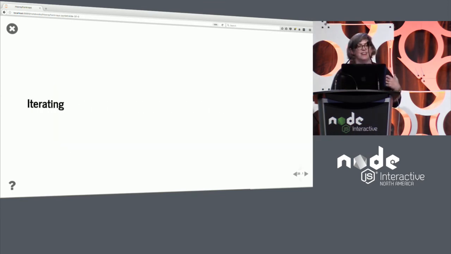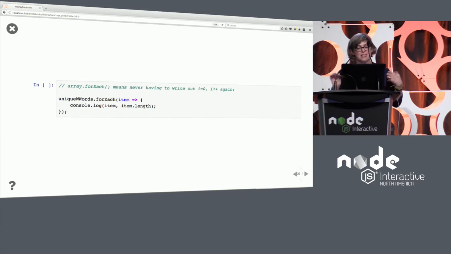Iterating. So we've seen a little bit of iterating with the sum and the everys. Those are all kinds of iterations, but they're kind of implicit iterations, and we might want to do explicit iterations. I love array forEach. It means I will never have to write out i equals 0, i plus plus again, or i minus minus, whatever. I don't enjoy it. I don't advise it. Don't do it. Array forEach is your friend.